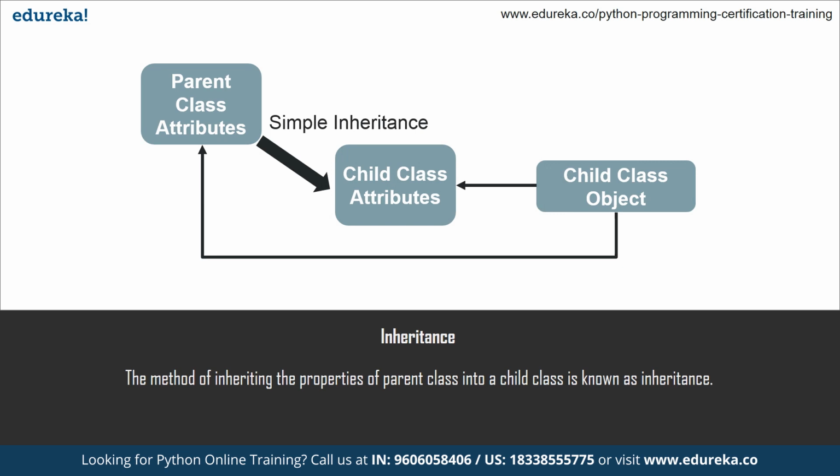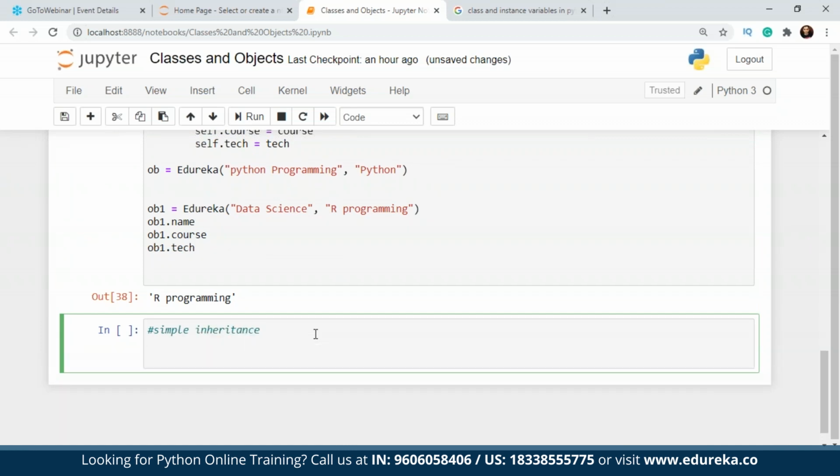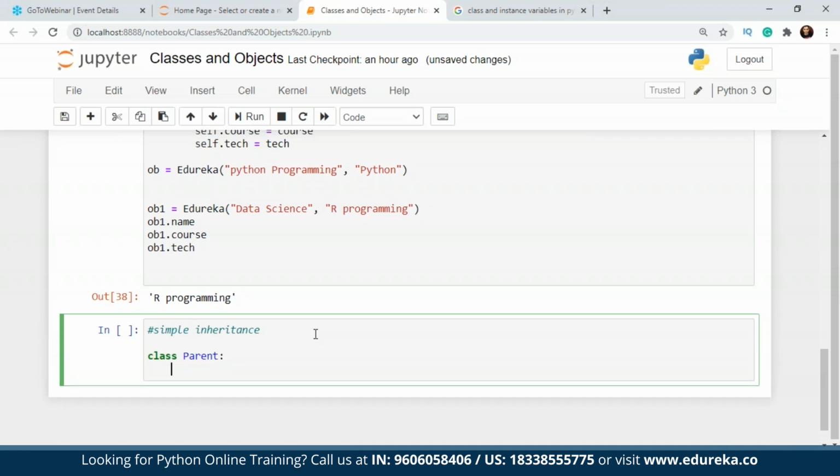Now let's just take a look at a few examples. I'll show you what exactly inheritance is and a few types of inheritance as well. So we'll start with simple inheritance, where we'll have two classes, a class parent, and let's say we'll have some values. Here we'll have function 1.